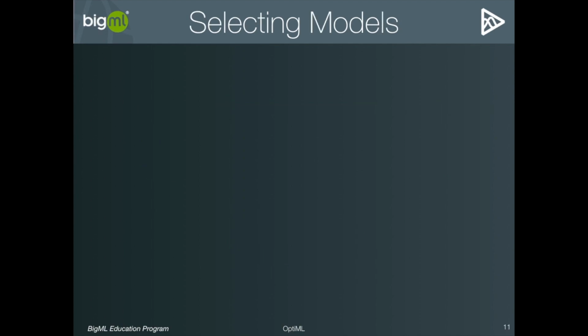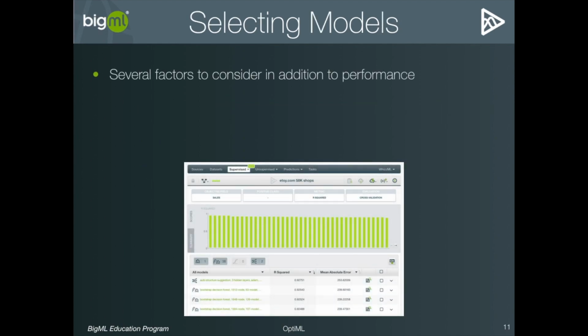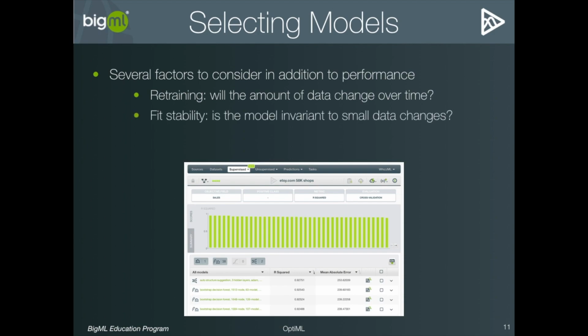When it comes to selecting which model is best, it's not as trivial as simply picking the number one model returned from OptiML. There are several factors to consider in addition to performance. One is retraining. Will the amount of data change over time? Whether you'll be retraining with more or less data in the future will dictate which type of model will respond best. Another factor is fit stability. Does your model need to be invariant to small data changes? If so, you'll probably want to go with a simpler model.